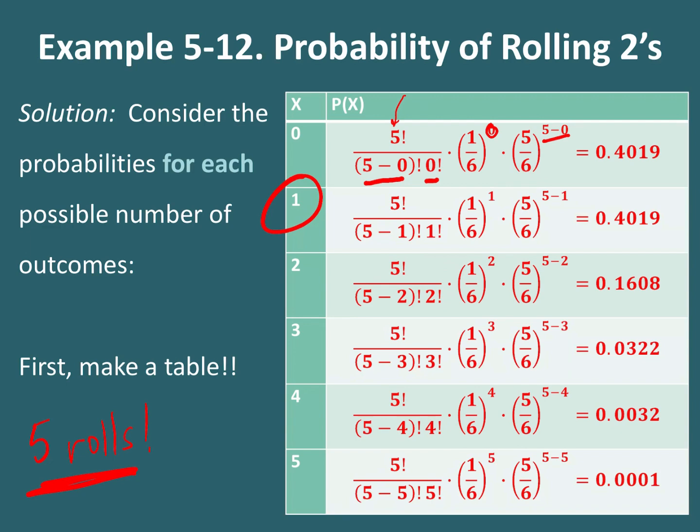To reiterate, this first probability was the probability that we roll no 2s at all in 5 rolls. Then the probability that we roll a 2 once, the probability that we roll a 2 twice, and so on.